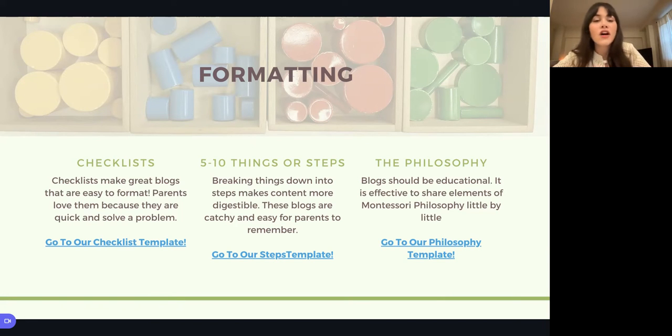And then finally, the philosophy, because ultimately the goal of your Montessori blog is really to educate parents. It's a great parent education tool. If a parent asks a question about why do you do this in a Montessori classroom and you have a great blog written about it, it's going to help them learn. So I've also included the template for that.